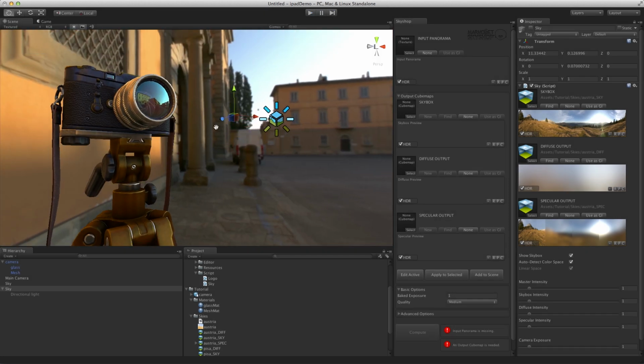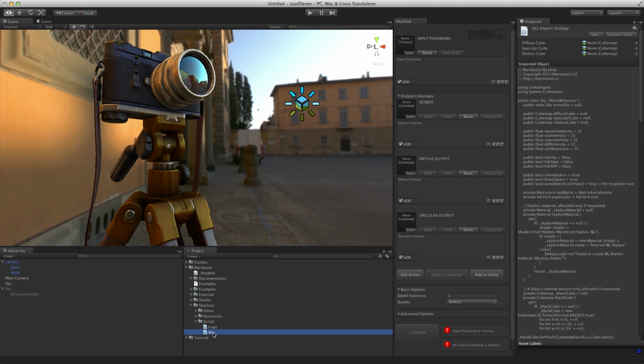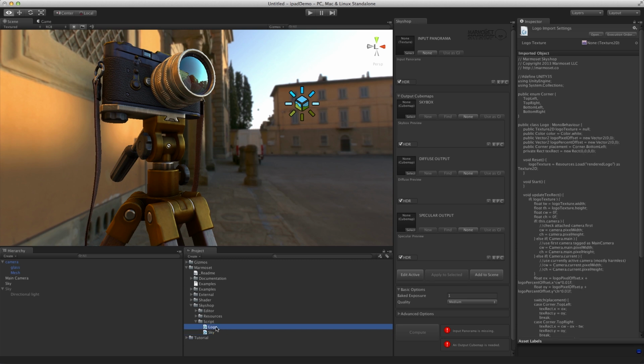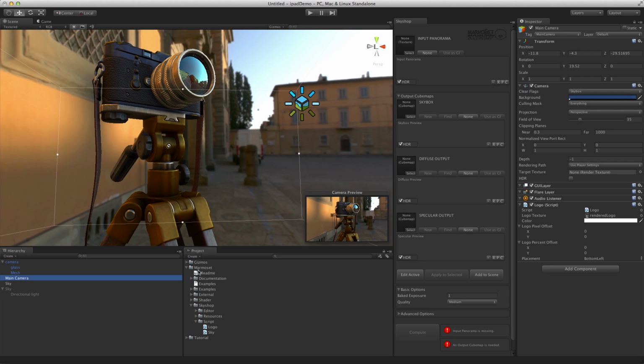And lastly, we've included a handy little script in the Marmoset Skyshop scripts folder. This is the sky script. This is where the sky object script lives. And then right next to it is a logo script that you can drag onto your camera. So now, if we press play, a little rendered with Marmoset Skyshop logo shows up. Completely optional, but if you are a proud user of Skyshop and you want to help spread the word, we would appreciate it. You can also change out the texture to anything you want. So if you look at the script itself, there are offsets. You can make it place in the top right instead of bottom left and change the texture.